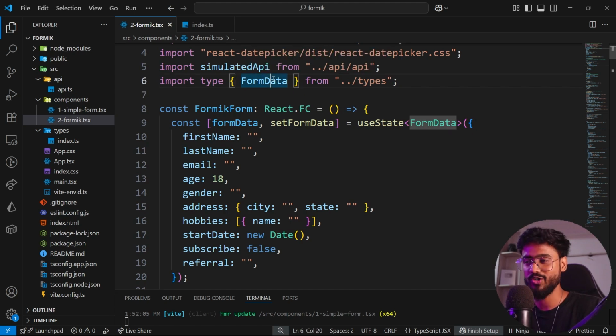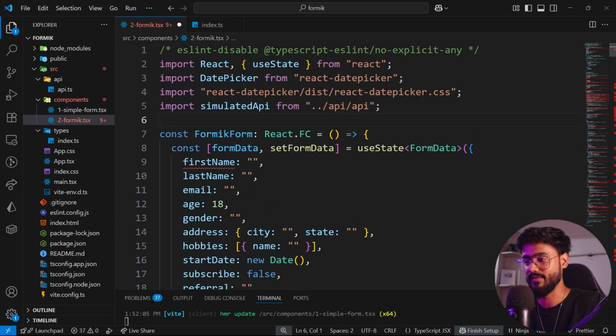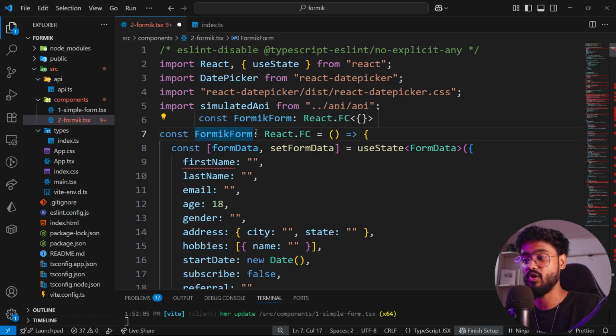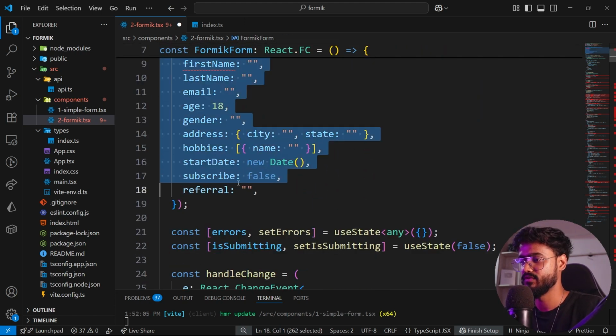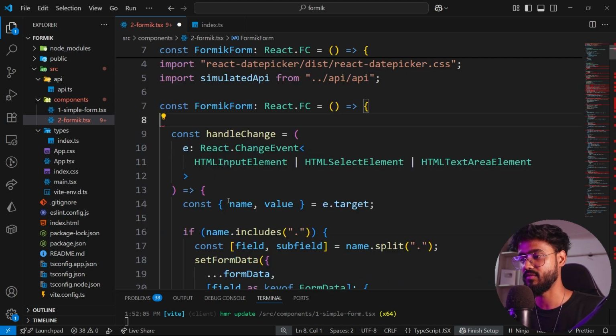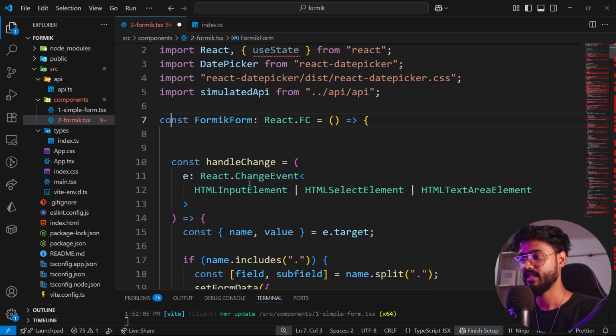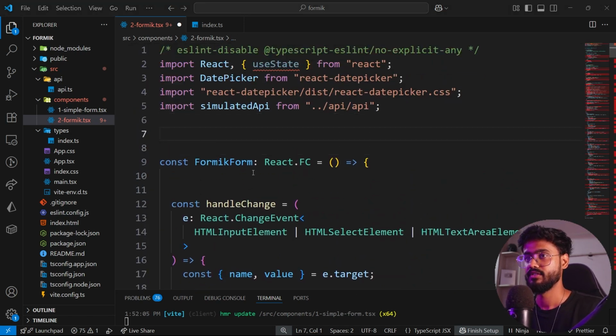First things first, we are not going to be needing these types right here, because Formik will be generating them out of the box using Zod. Now what is Zod? Let me show you. I'm going to remove these states from over here first of all. We're not going to be needing them.